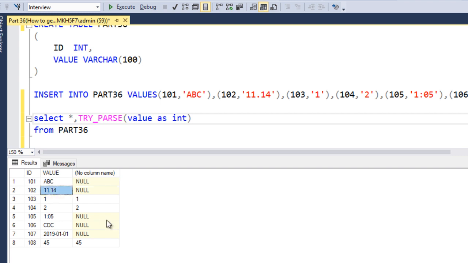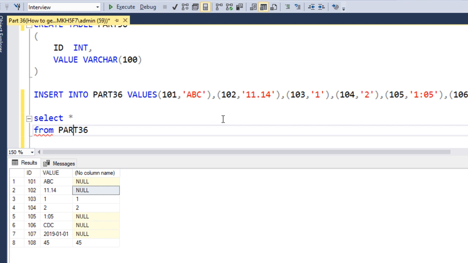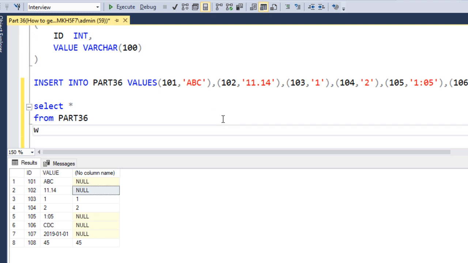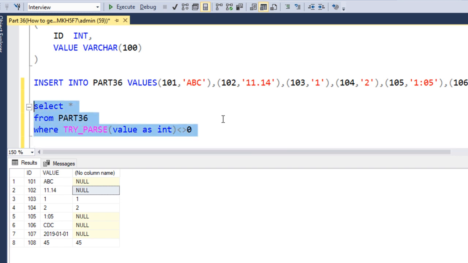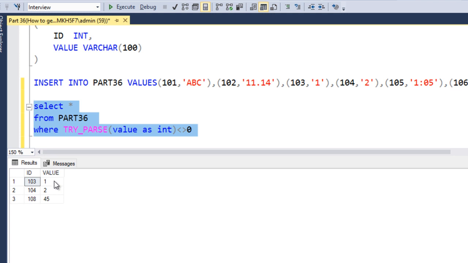In case of 11.14, that is a numeric value, this is not an integer value. So by using TRY_PARSE we can differentiate between integer and numeric values, so we get null for that numeric value as well. We can use this in the where clause for getting the output. We can directly write where TRY_PARSE value as integer, and if it is not going to return null, then we want it in the output. We can execute and we get only those values which are integers.